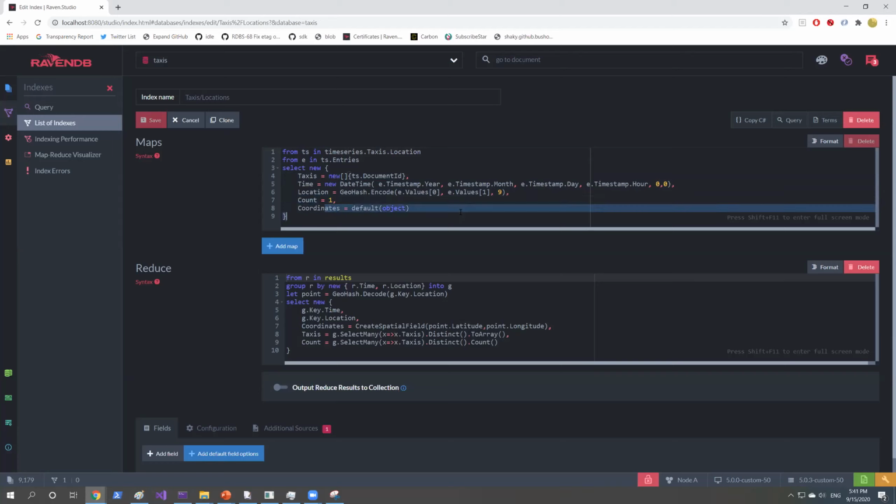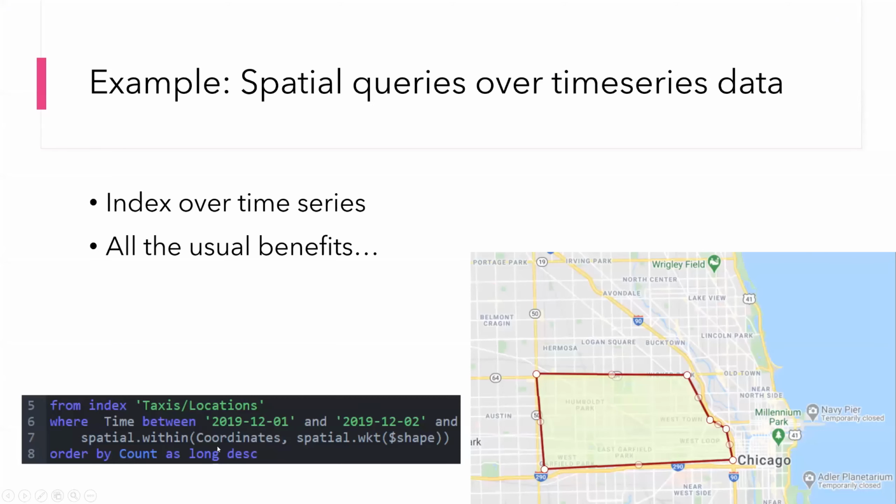And this is just basically I'm saving none. In here, I'm doing a map reduce. And this map reduce allows me to aggregate over the time and the location. And then I decode the location and get the values here. Notice that I'm using this point here to create a spatial field. This is what I actually queried on before. In here, you can see that this is what I'm querying on.